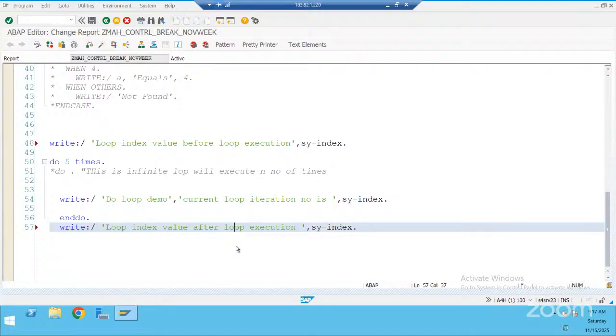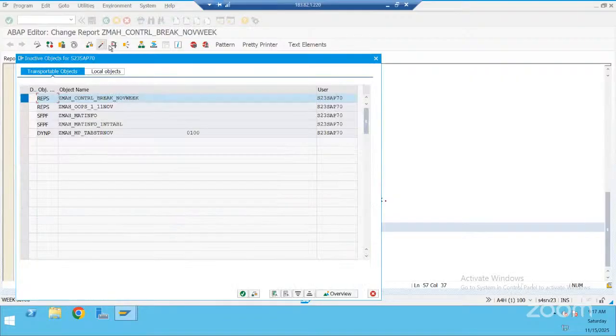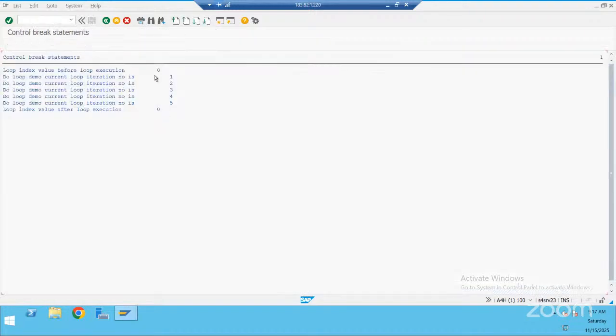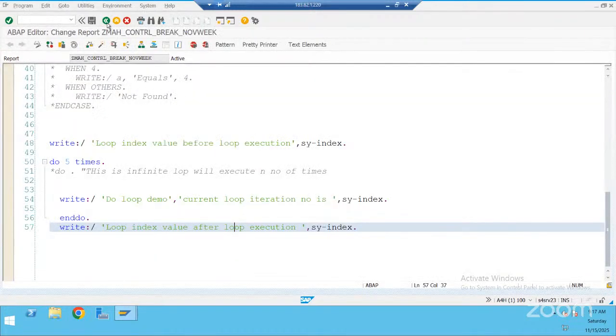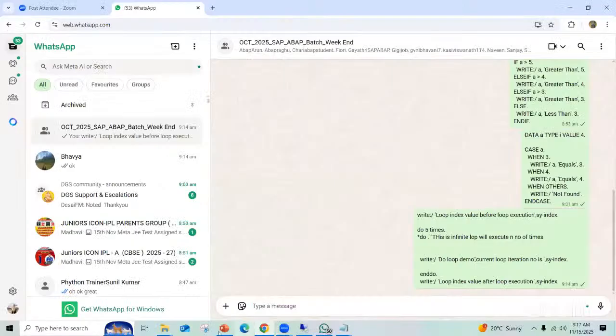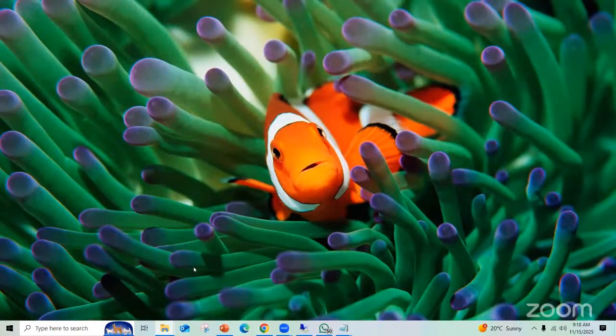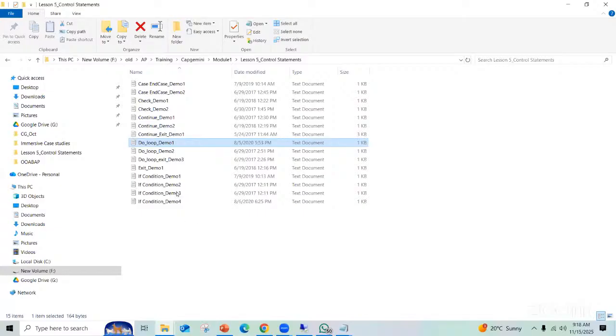What will be the output? It is 0, 0. Because before the loop iteration, the default value is 0. After the loop iteration, once the loop is done, that variable will not have any value. Exit. So you can use the exit statement also here.